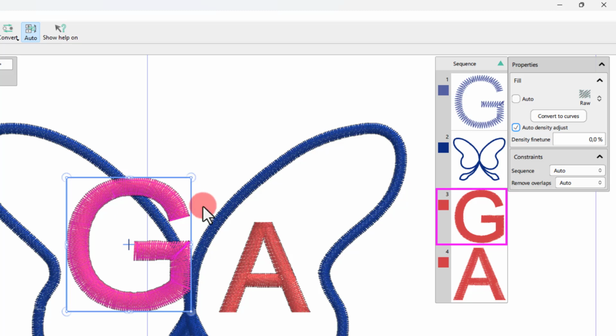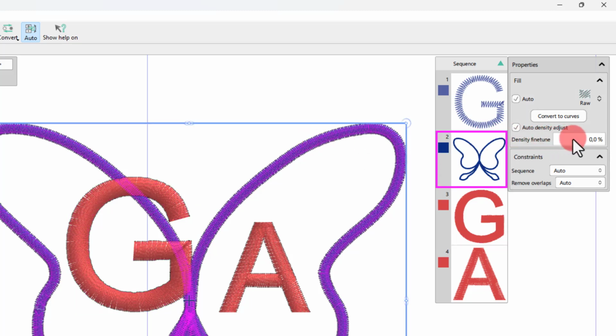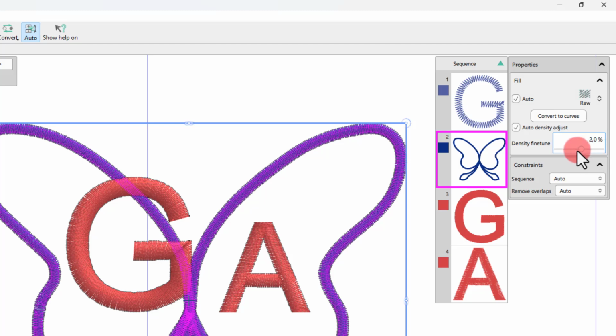But if you want to adjust the density of raw parts manually, you need to use the density fine tune. Using this property, you can increase or decrease the density of the design. The density adjustment range is plus/minus 25%. In this way, you can easily adjust the density of a section manually, even in embroidery files.